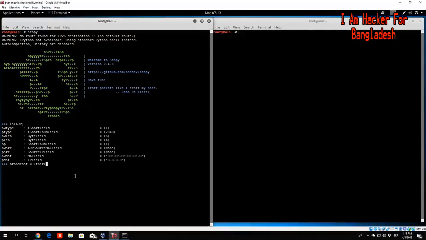In order to send to a broadcast MAC address, we need to set the DST field right here to be equal to this MAC address. So just select it like this, equals FF:FF:FF:FF:FF:FF. This is the broadcast MAC address which we are going to send the packet to, so just click enter right here.